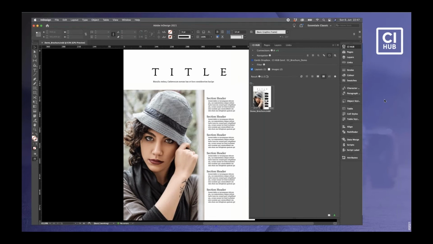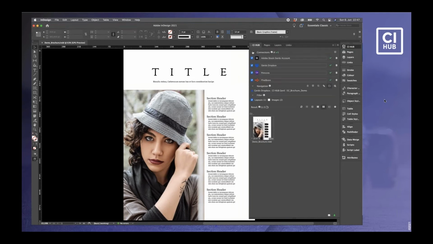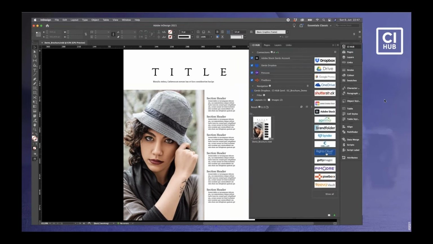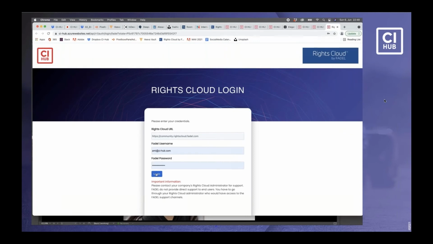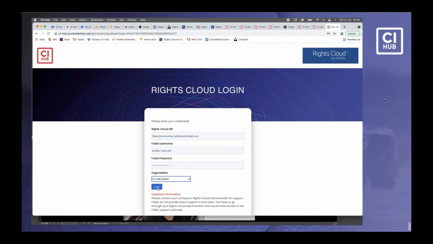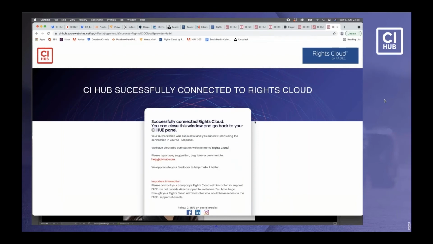The cool thing is you can have a preview of each page of the uploaded InDesign document to check the content, if it's complete. So I think that's a really cool feature without opening it. So now to the rights management. I would like to connect to my favorite system, which is called Fidel. So this is the rights cloud. Same procedure, just log in, choose your department, and we're good to go.